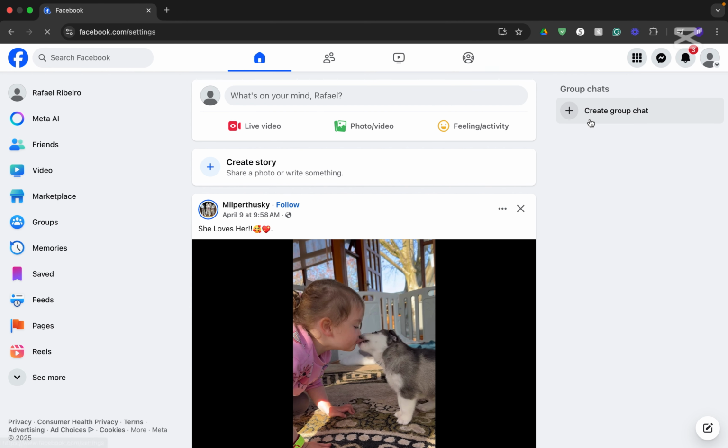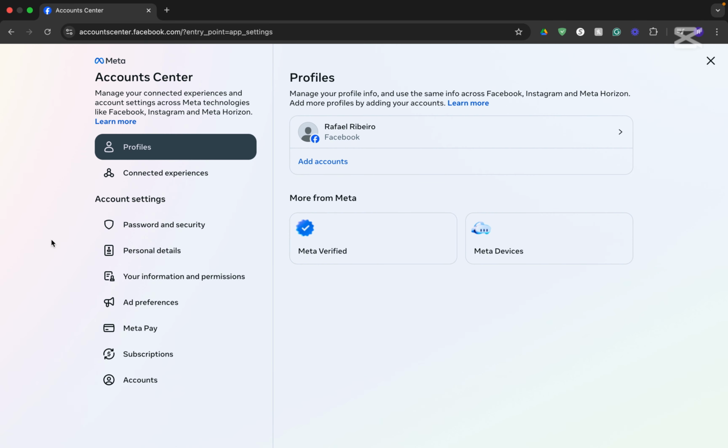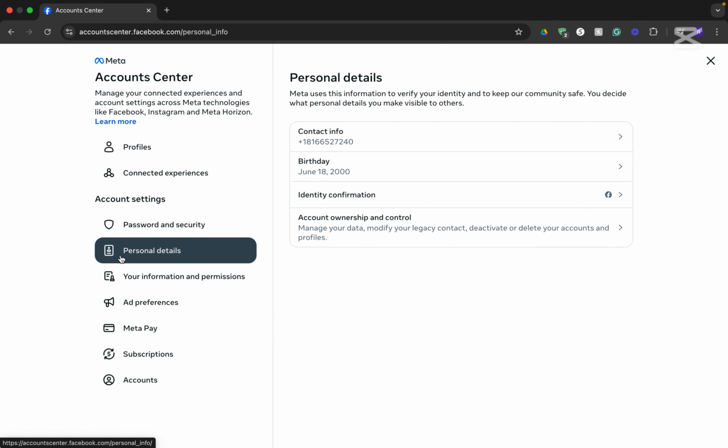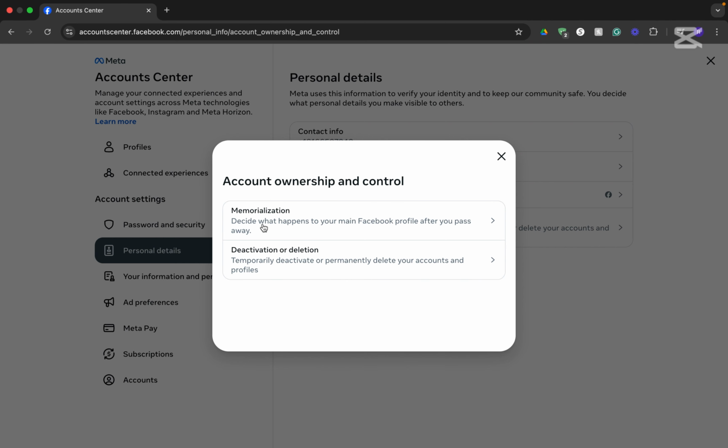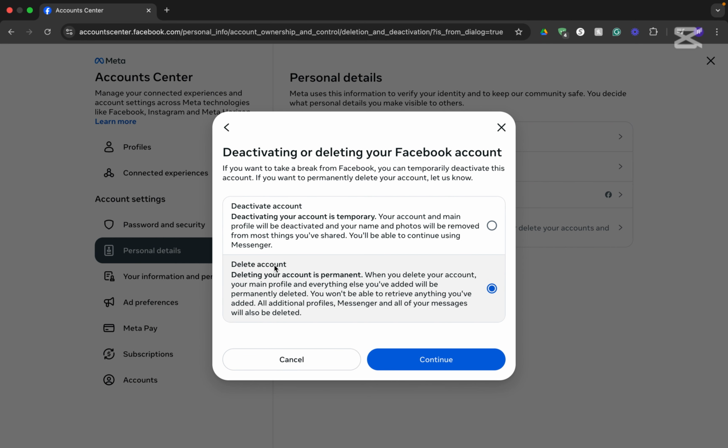Then click on Settings. Now, once we're in the Settings page on the left side, you're going to see More in Account Center. Click on that. And then from here, we're going to go to Personal Details. Once you're there, click on Account Ownership and Control, and then you can see Deactivation or Deletion. Then click on your name, and then you can press Delete Your Account.